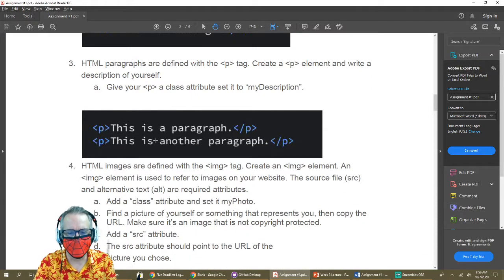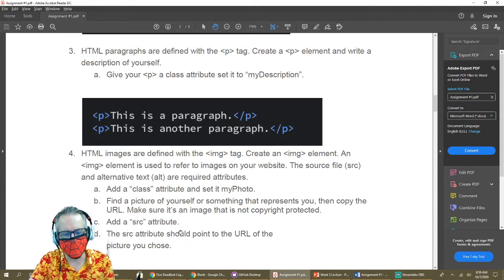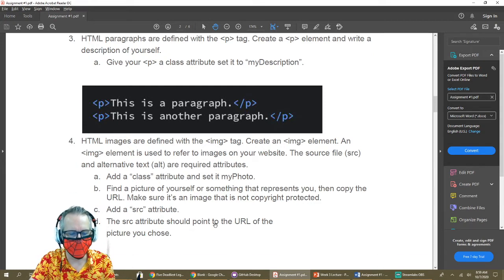HTML images are defined with the image tag. Create an image element. An image element is used to refer to images on your website. Give it a class. I set it to my photo. We'll do that. Add a source attribute, and the source attribute should point to the URL of the picture you chose. All right. Excellent.